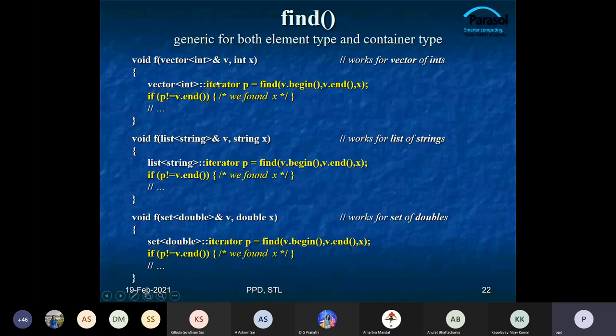So I have a vector of int. This is the code that will work. I have a list of string. The data structure is different.